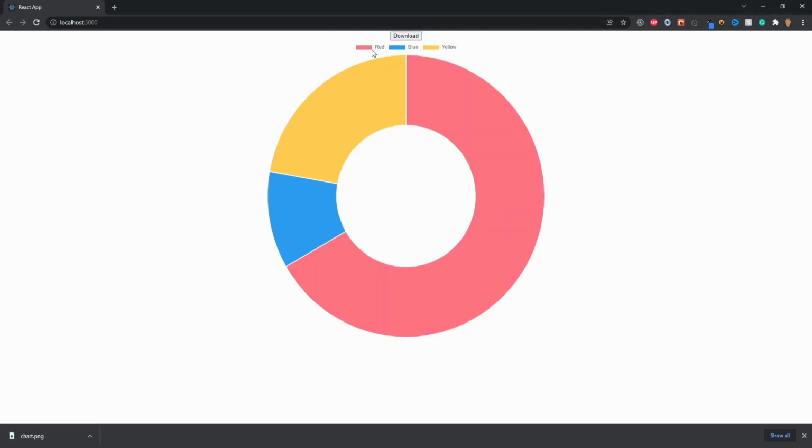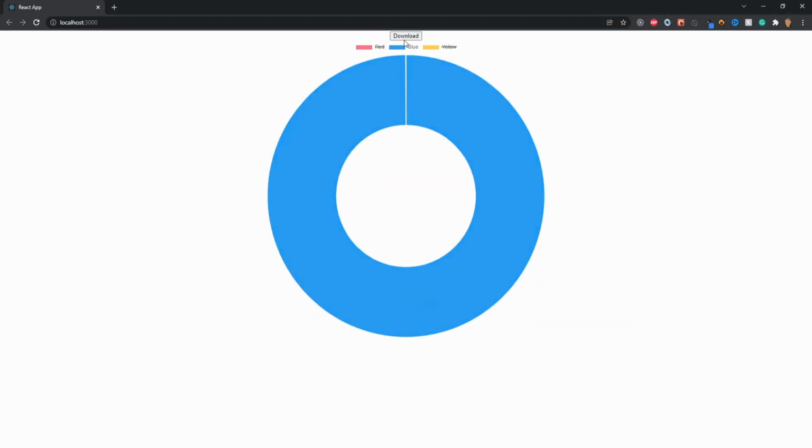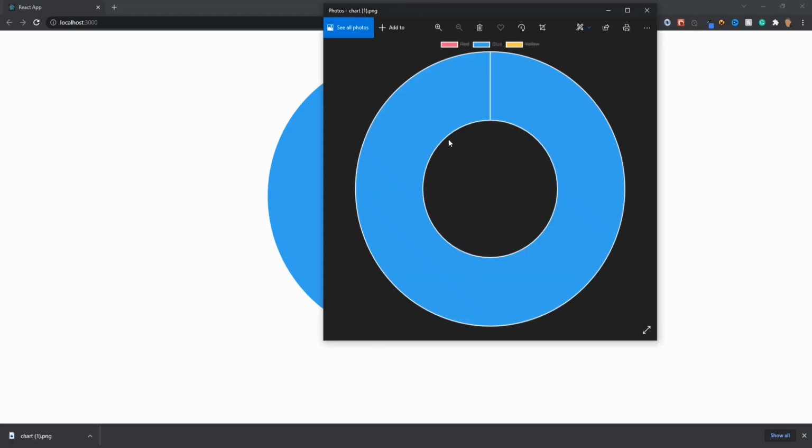And if we wanted to filter, let's say red and yellow and just have all blue, we can see that we'll have that as well. Cool, let's get into it.